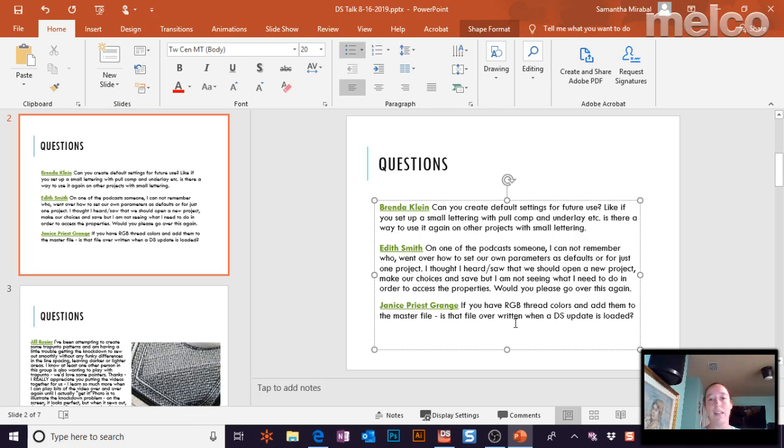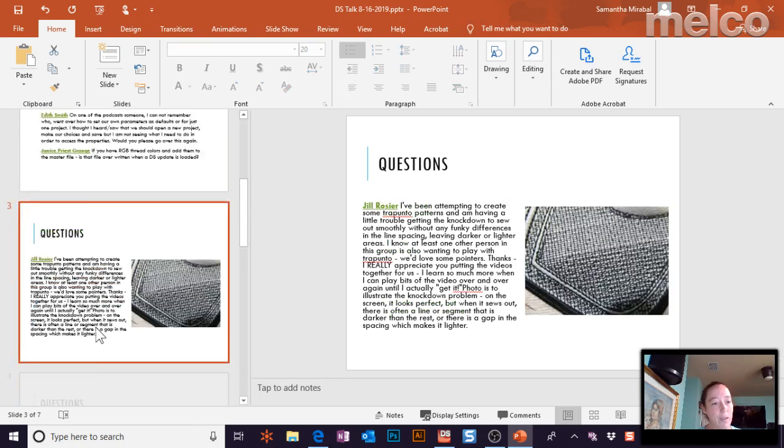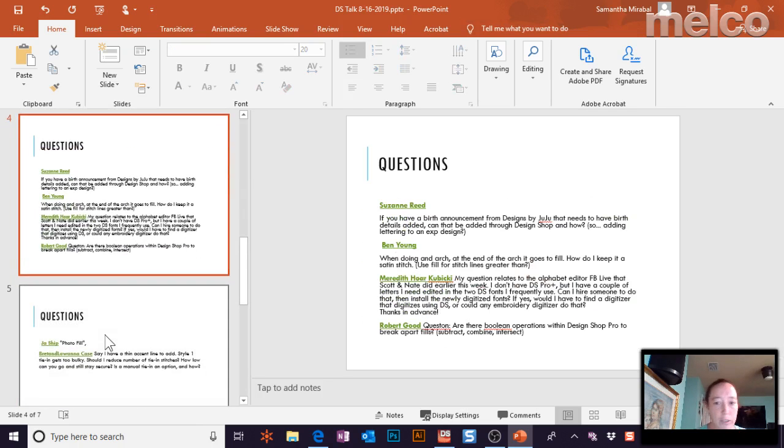It's always a good idea to keep any data you want out of the system file names, copy it and paste it in, so that later, after updates, you can always go add it back. All right, so that was one. The Trapunto question we'll come back to in a second.